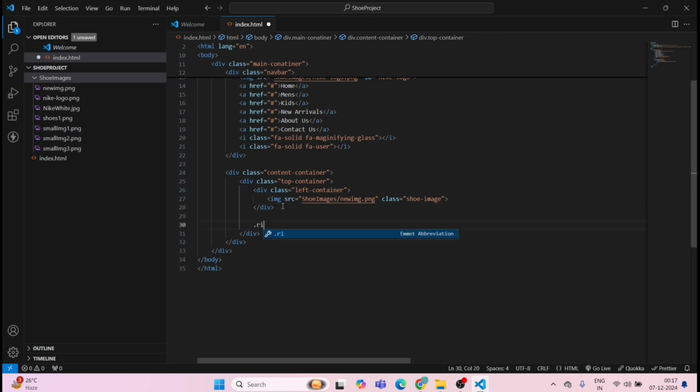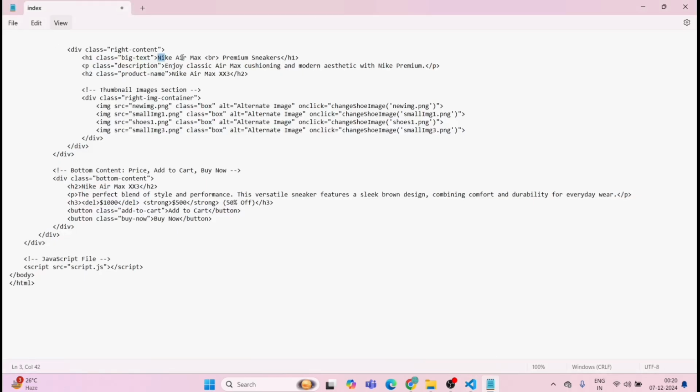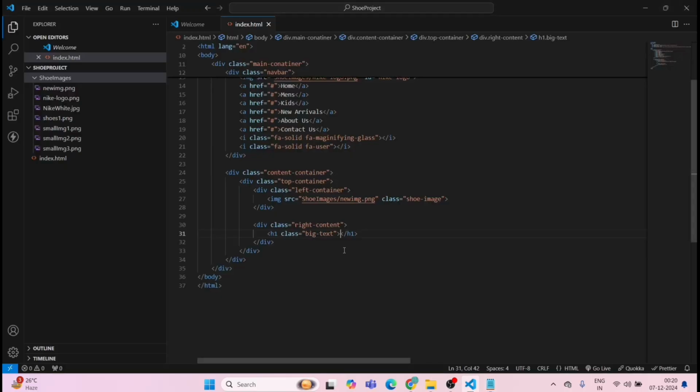We will be having another div. This will be right-content. Now inside right-content we will be having the h1, and this h1 will have a class of big-text. We will be having the heading. I'm not going to write the heading. I'll just copy it and paste it from here. You can get it.